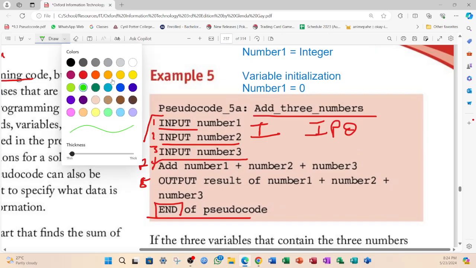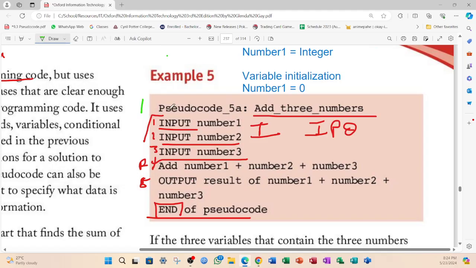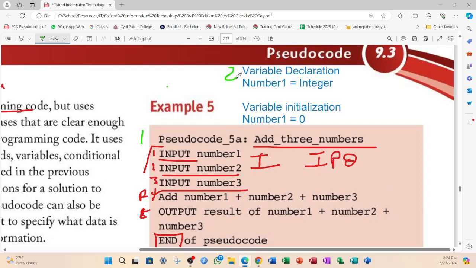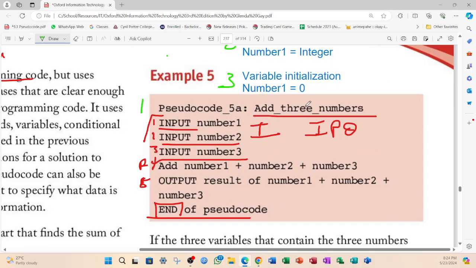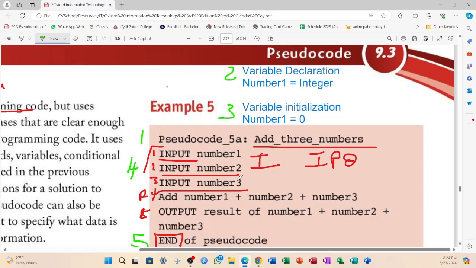Let me document it for you, in a color that stands out. Yeah, so 1, you should have a title. 2, a variable declaration section. 3, an initialization section. 4, your body, which is IPO. And then finally, the end. Those are the 5 main parts of your pseudocode. You should have those 5 main parts whenever you're creating a pseudocode.